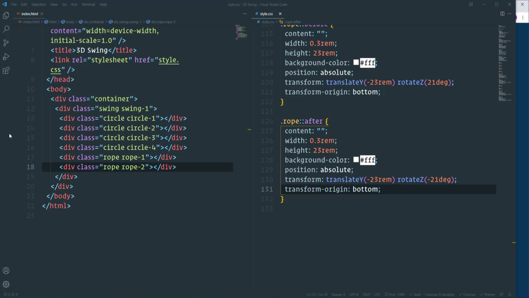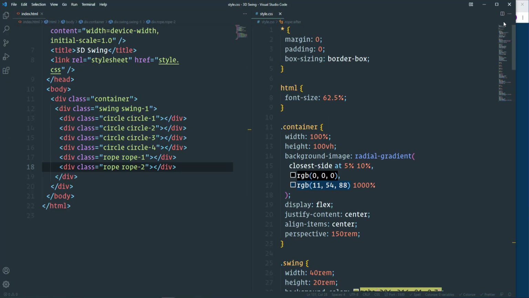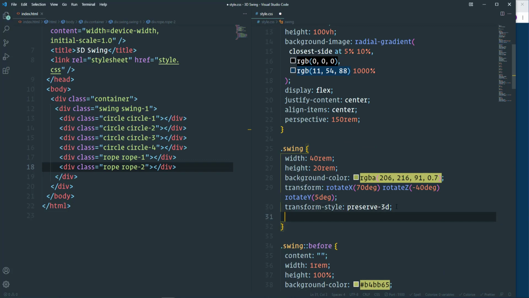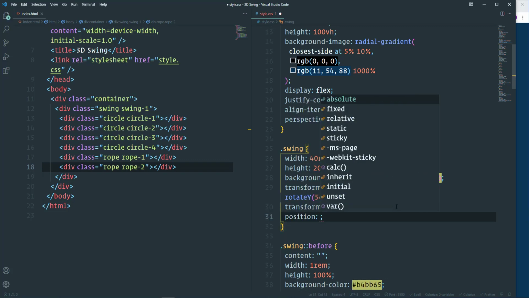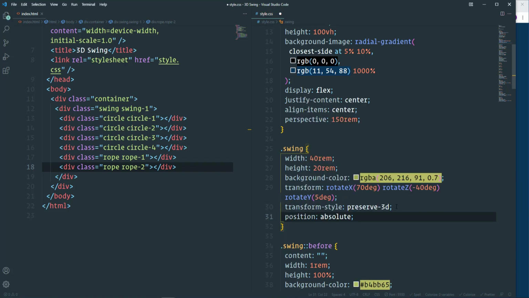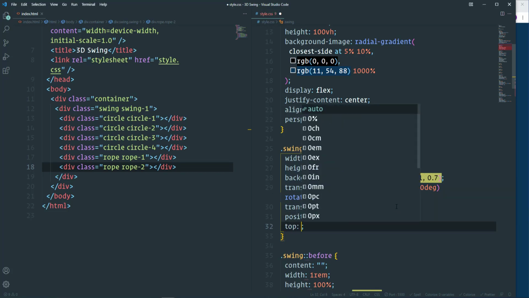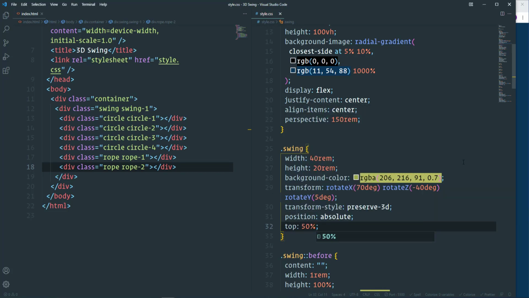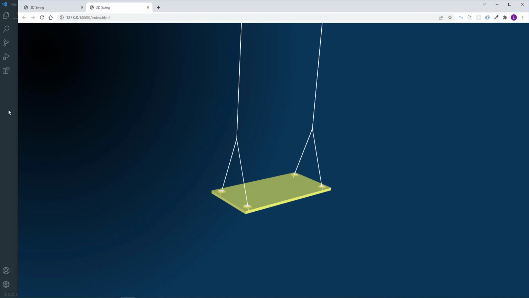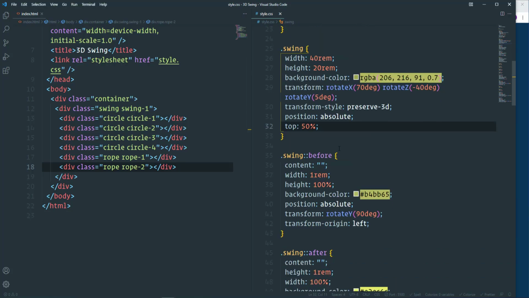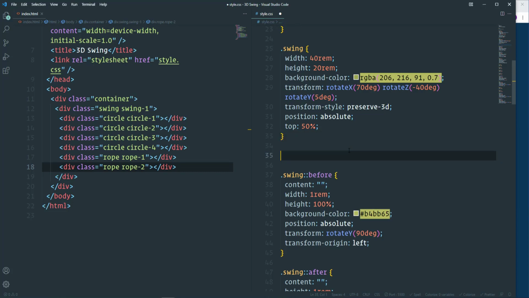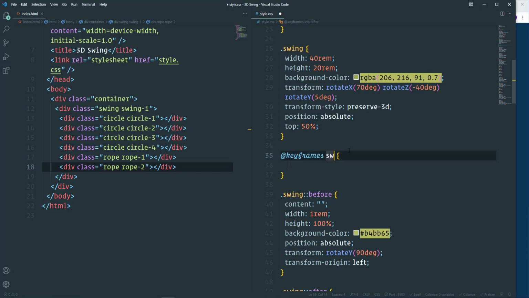Before that, I'm going to change slightly the position of the swing. Let's set position to absolute. And then I'm going to define top position. Let's make it 50%. So throughout the animation, we'll move the swing according to the y-axis, I mean horizontally in a 3D space. So let's create CSS keyframes. I'm going to name it swing anim.